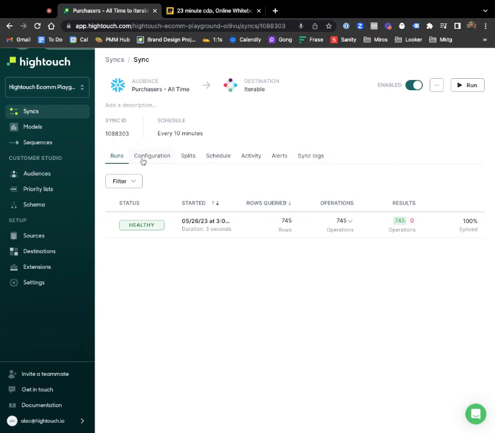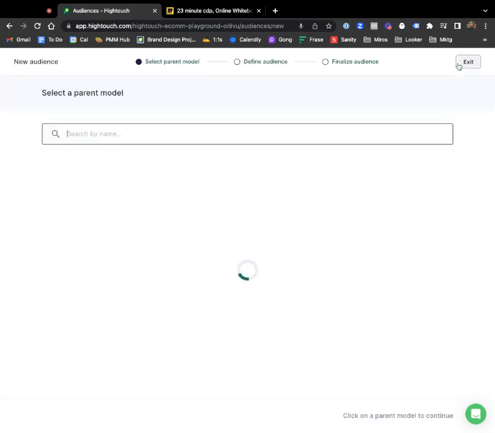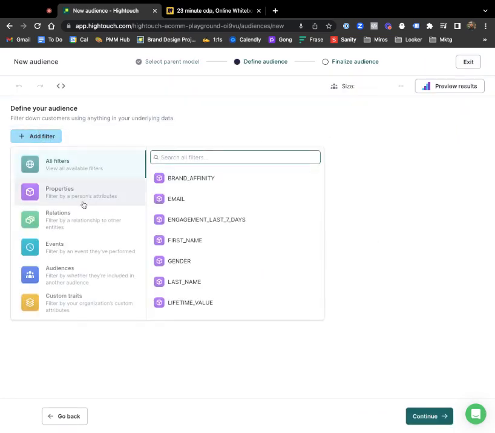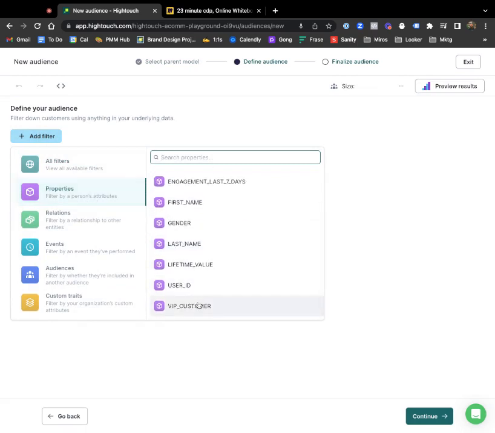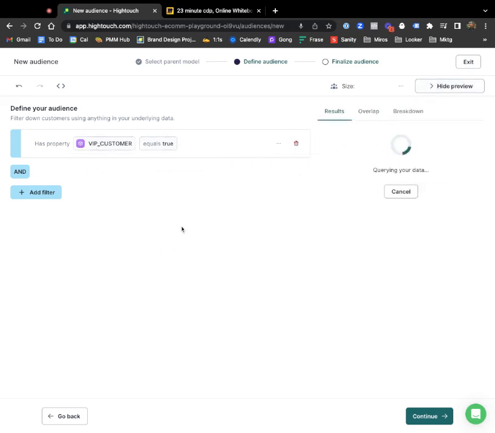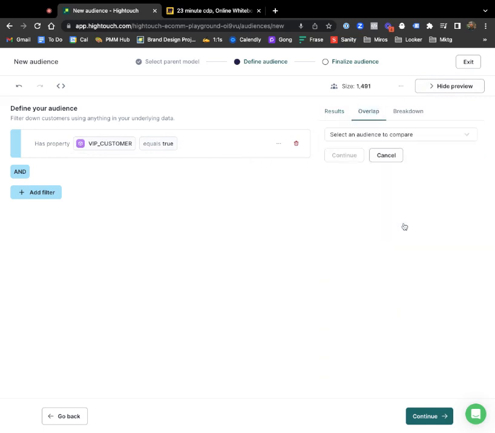Now, since we have plenty of time left, I'm actually going to go in and build one more audience. You all can see a couple of the more advanced use cases here, and what else you can do with Hightouch. So we're going to come in, and this time we're going to build an audience off of a property. And let's say we want to create a VIP audience of users. So we're going to go VIP equals true. We're going to hit preview. And we're going to spot check and just see how many of these users in this new VIP audience are also in this purchaser audience.